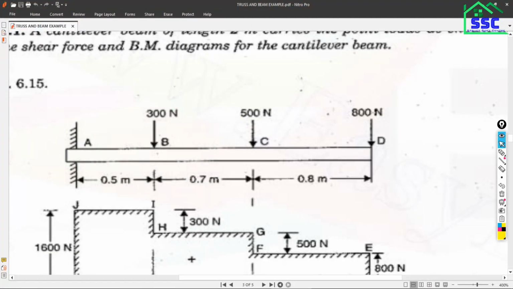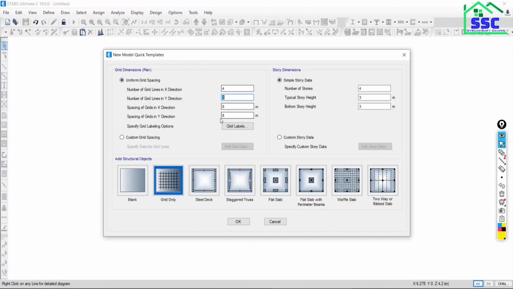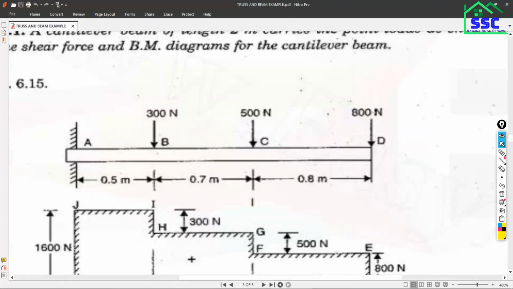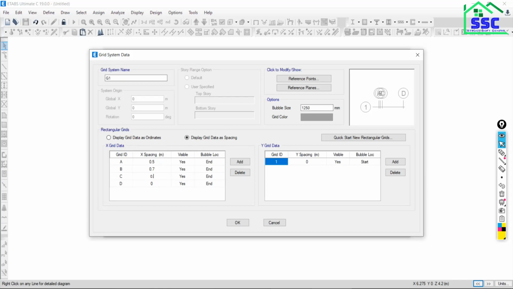Spacing of grids in X direction, can anyone tell me? Is it uniform or non-uniform? Non-uniform. Exactly. So uniform, any number, let it be 8 8, doesn't matter. Go to custom grid, go to edit grid data, and I would like to work with the second option. First is what? 0.5. Put the number as 0.5. Next will be 0.7. Put 0.7. Next 0.8. Put the 0.8. So these three numbers I have given here.